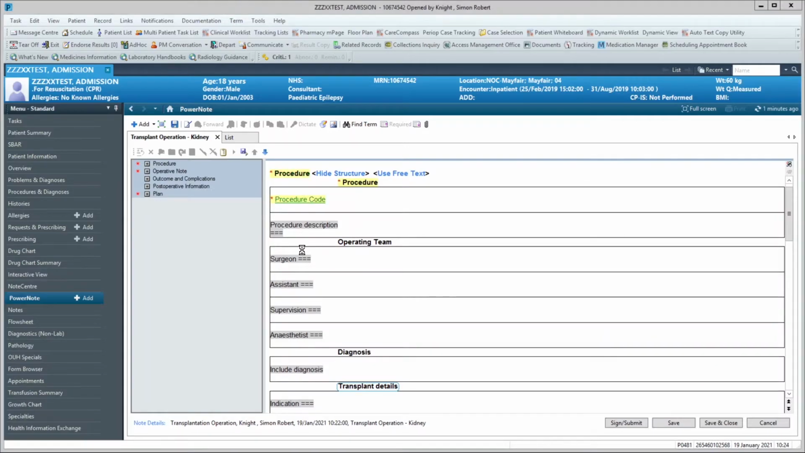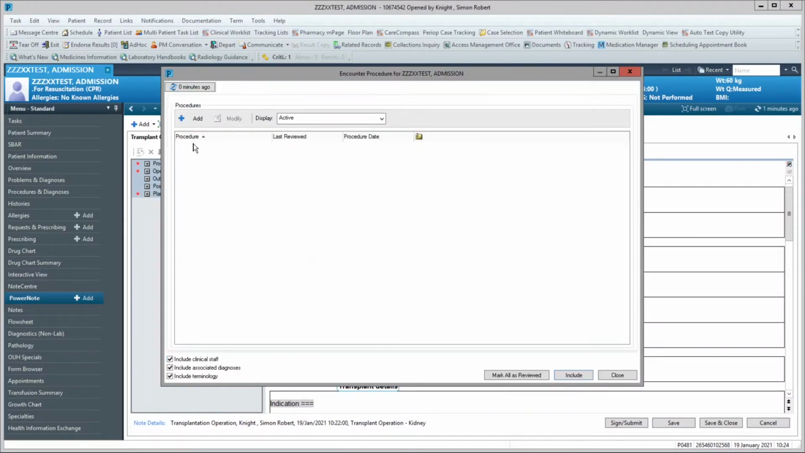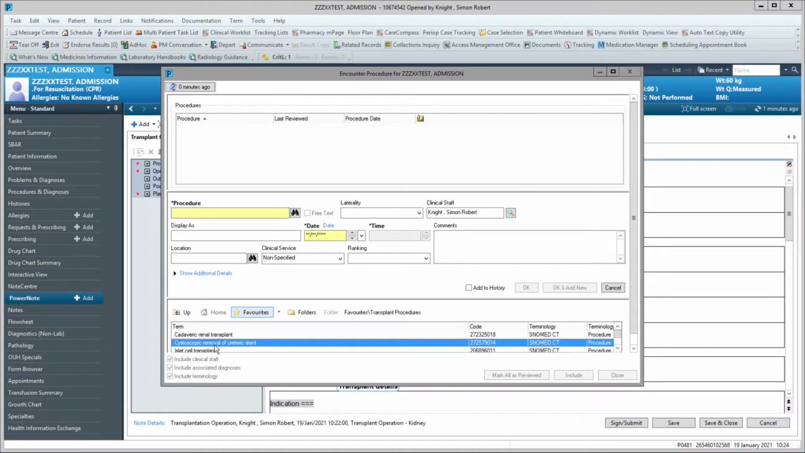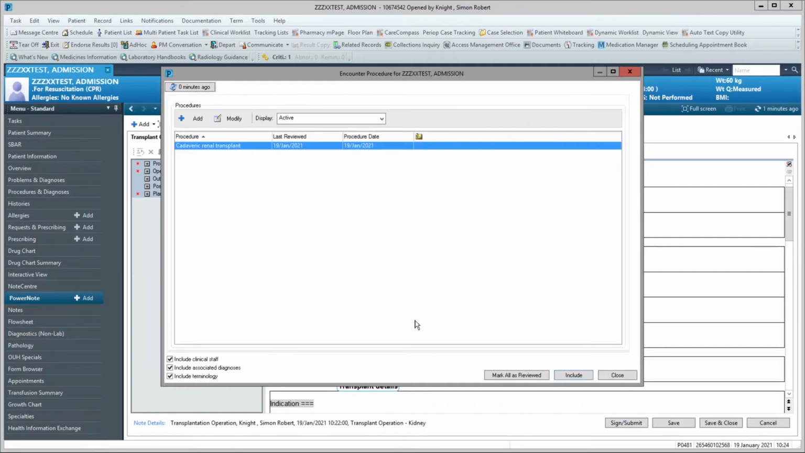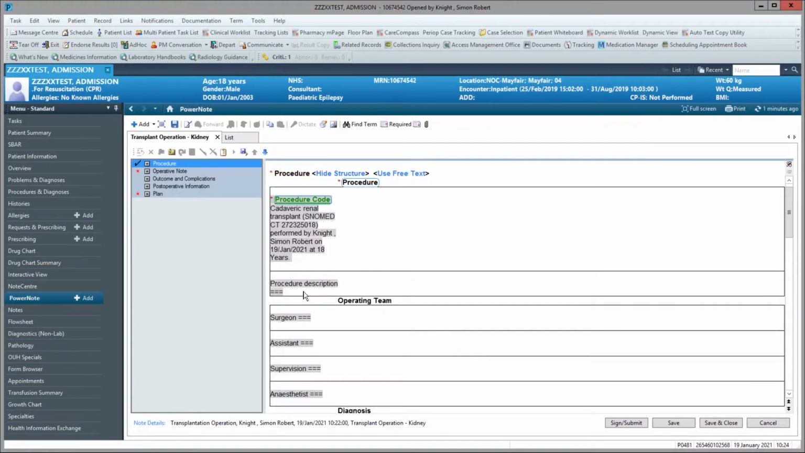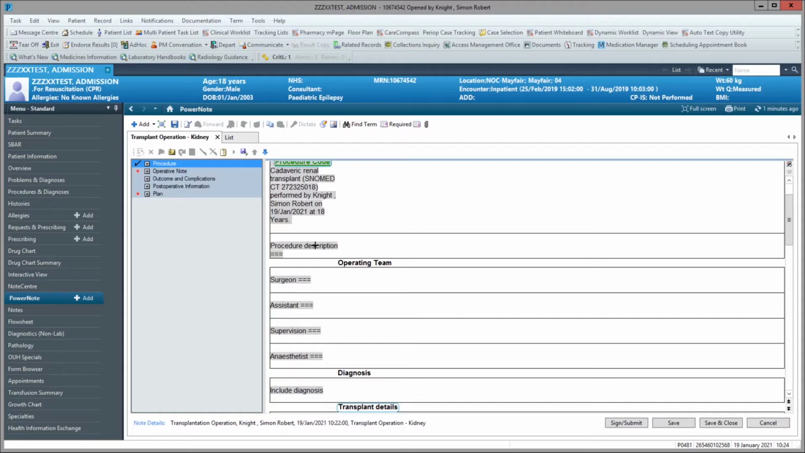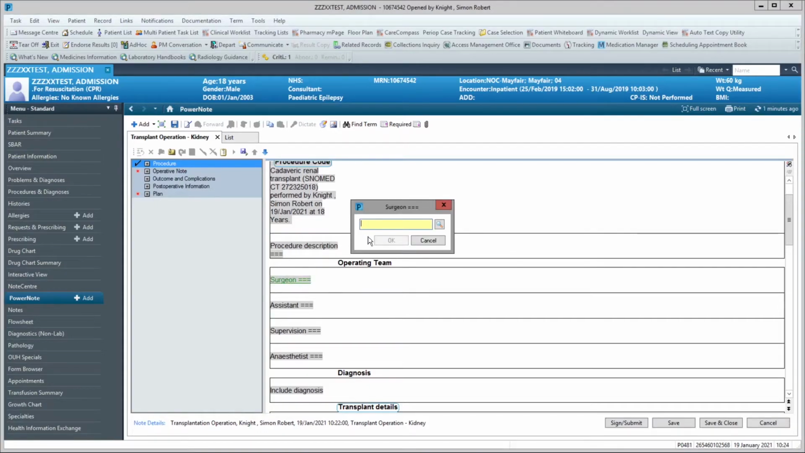And as usual, you still have to enter the procedure code. So in this case, we'll put a cadaveric renal transplant in with today's date and time, add it to the patient's procedure history and click include. Okay, you can manually enter a description if you want to here. We can select the surgeon.